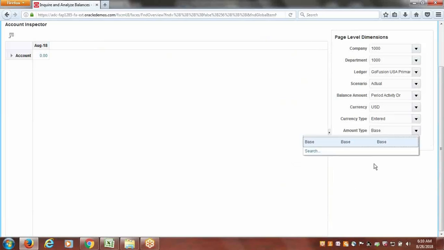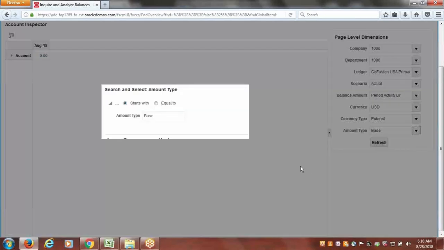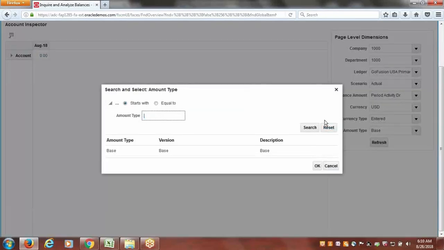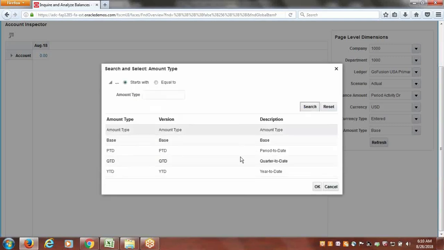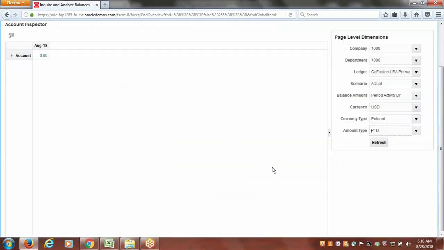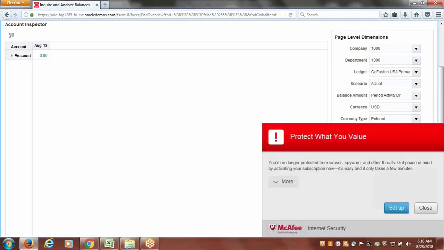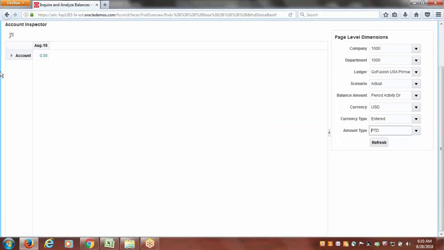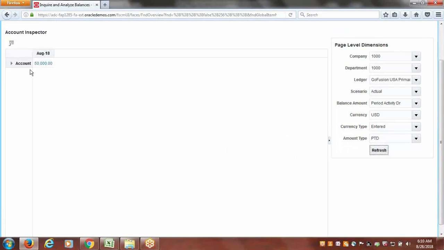Amount type, base amount, the default value, or else you can change to say PTD, period to date, if we want to see specific period related balances. Now this is the criteria. These are the dimensions we selected. Already we have two dimensions selected here, account and period. Then click on refresh. So now here the system is displaying 50,000.